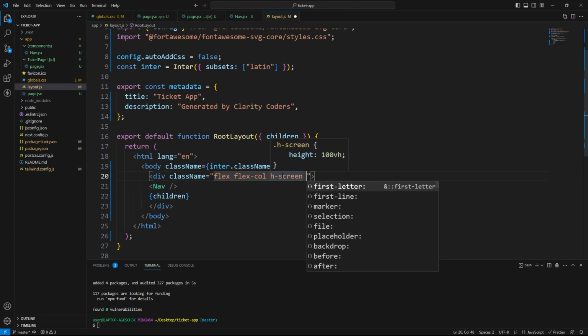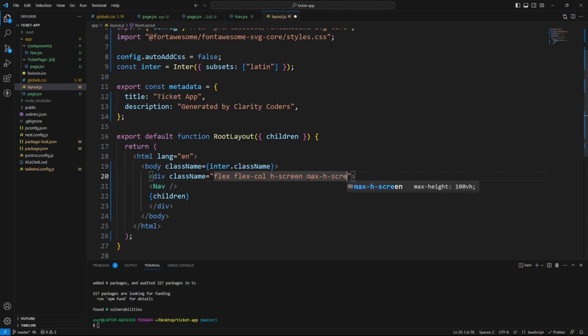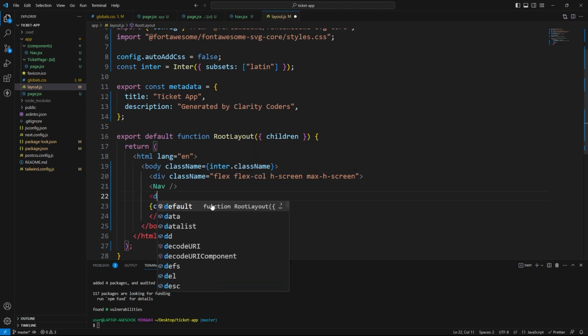We're going to do h-screen, which gives us the full height of the viewport, and if you hover over this, you can see the exact CSS it's adding. And then we'll also make it a max-h-screen, so we're giving a max size of that full viewport as well. That should be it there. These are pretty simplistic. Again, I'm not a designer by any means, and I want to keep this as simple as possible.